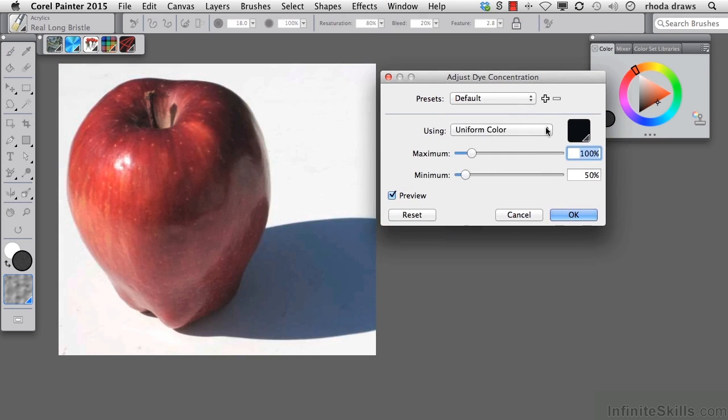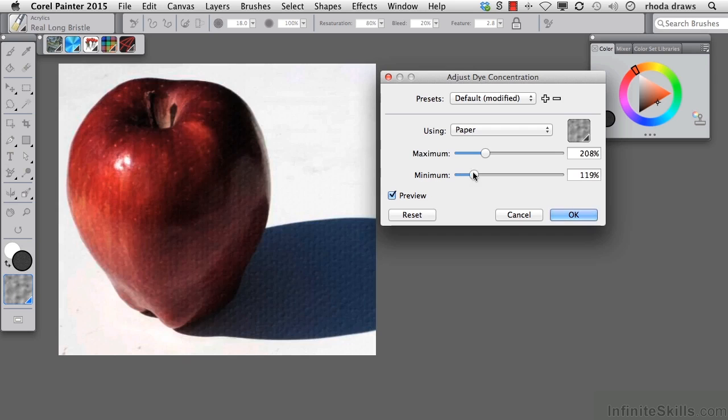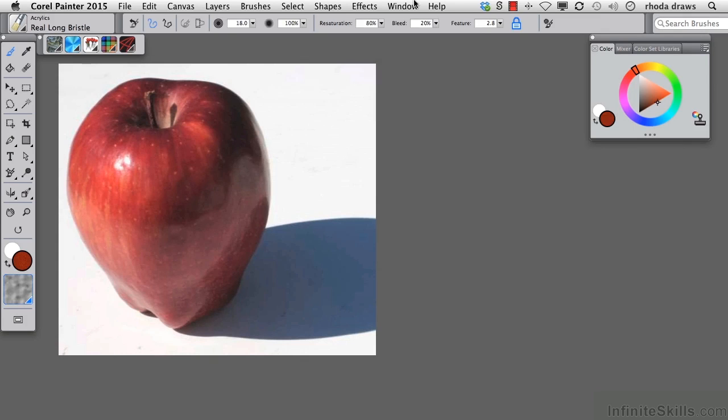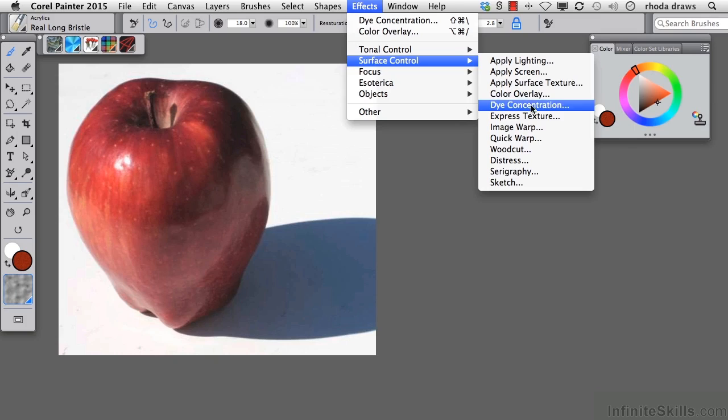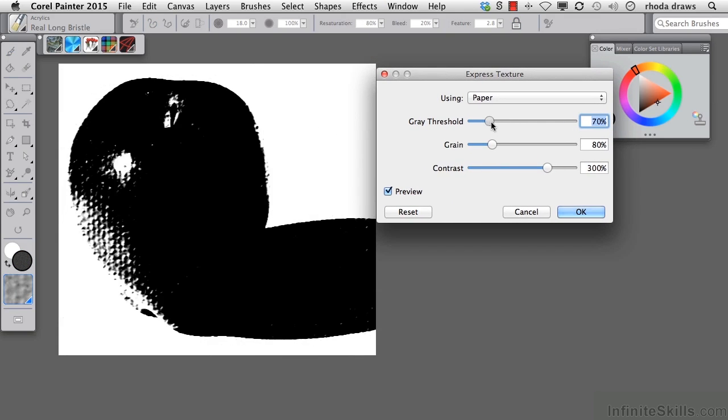I will choose paper. We have a couple of sliders here for that effect. And I think one of the advantages of using dye concentration is that the white background in this case is not affected. So let's go to Express Texture, which is going to give you a black and white effect.